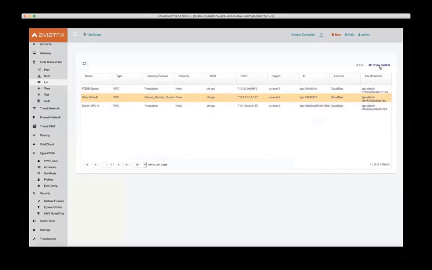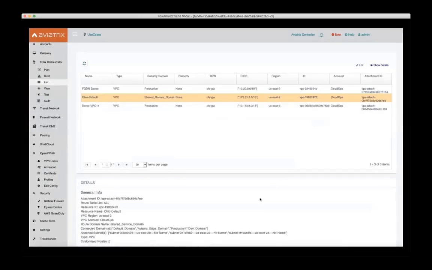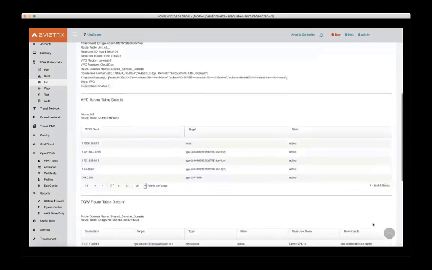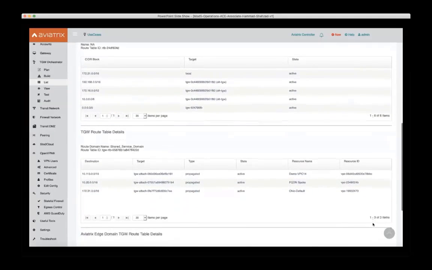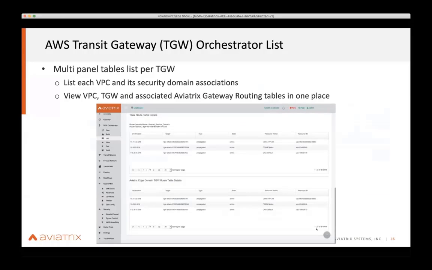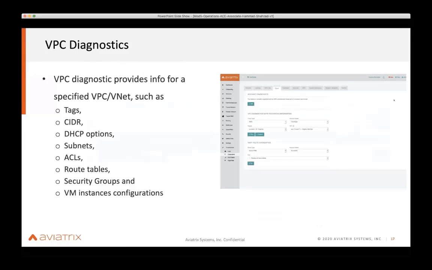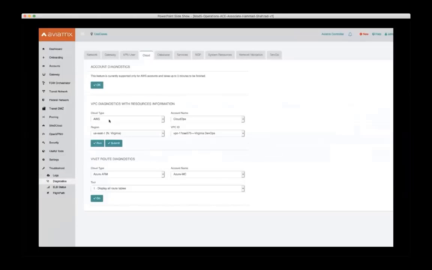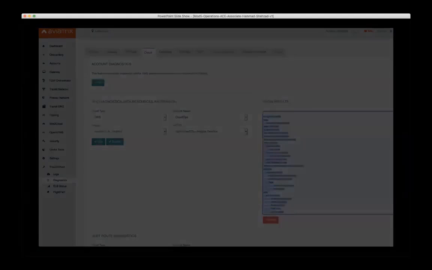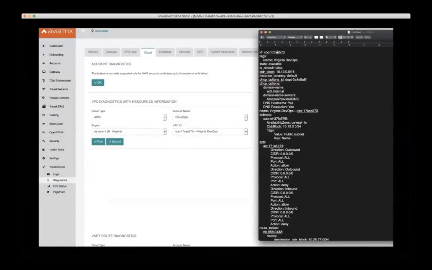Okay, I think this demo shows that from this console, we can go into the details of the VPC route table and TGW route table. And if there's a transit gateway associated with it as well, we would also show it to you. And then we have the VPC diagnostic option. You can select a VPC or a VNet, and we will pull up all of the information for that specific network and generate this nice text file covering all of the details. So you can easily download and have all of the details.